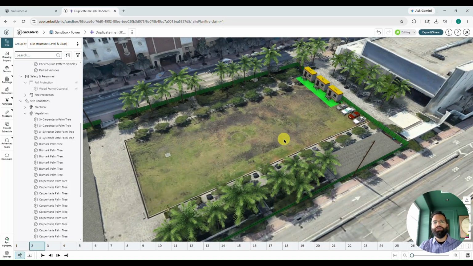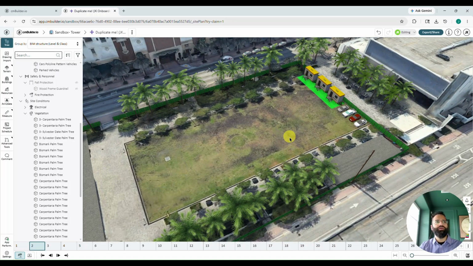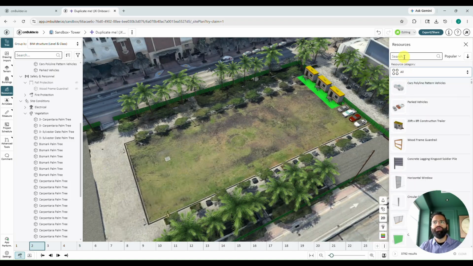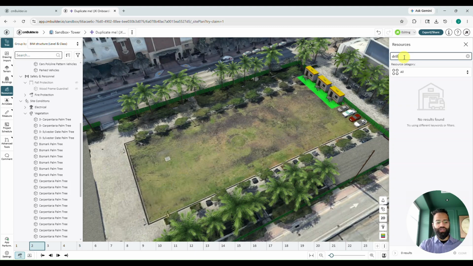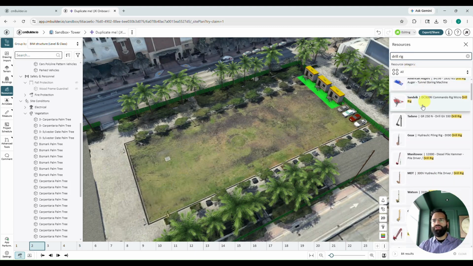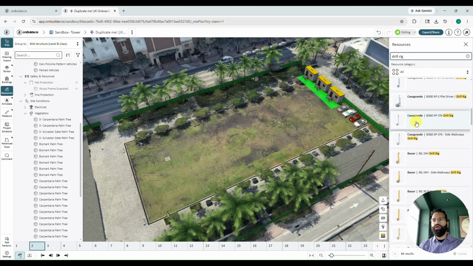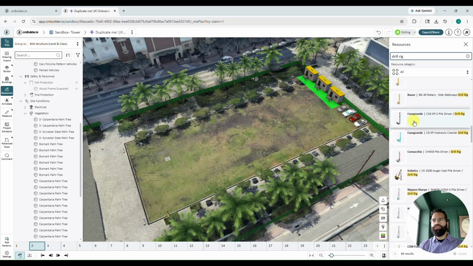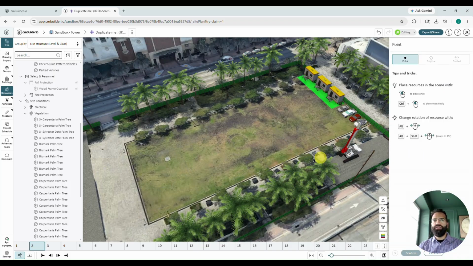All right, let's also grab our drill rig. So we're going to head over to resources once again, change categories up to all, and I'm going to search for a drill rig. And I'm going to make use of my CH650 here. This is another point resource.